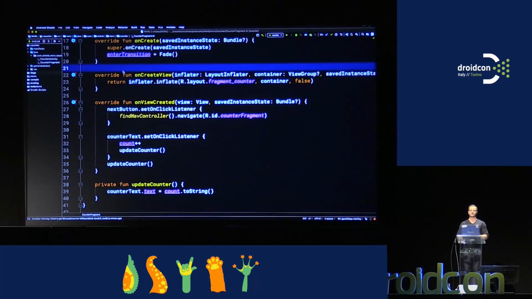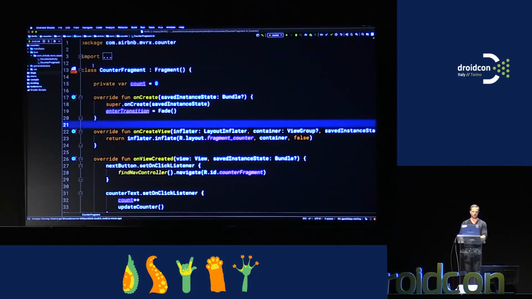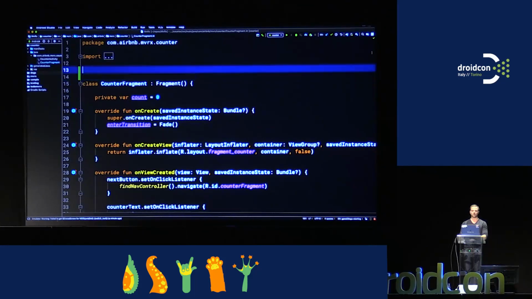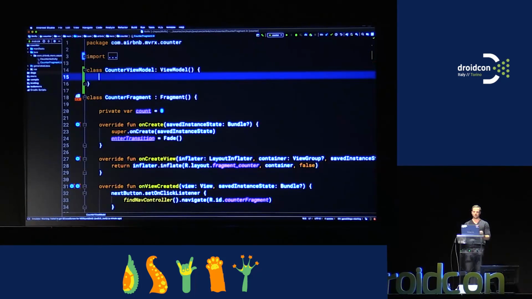So let's take one step in the right direction. Let's convert this to the Jetpack view models. So I've already added the dependency to my build.gradle file. And the first thing we want to do here is create a view model. So make class CounterViewModel, and we'll make it extend ViewModel. Great. So now we have a view model.